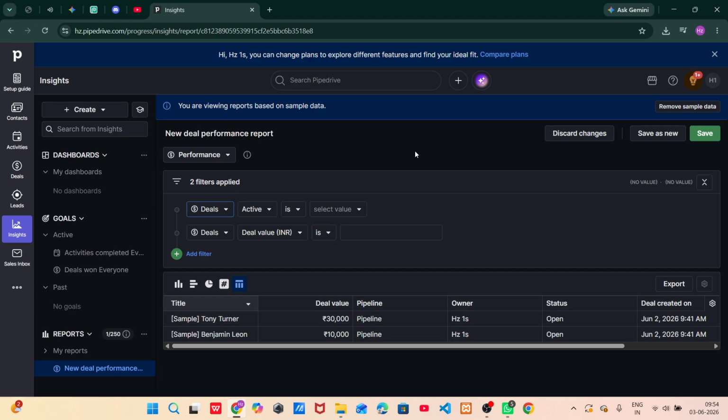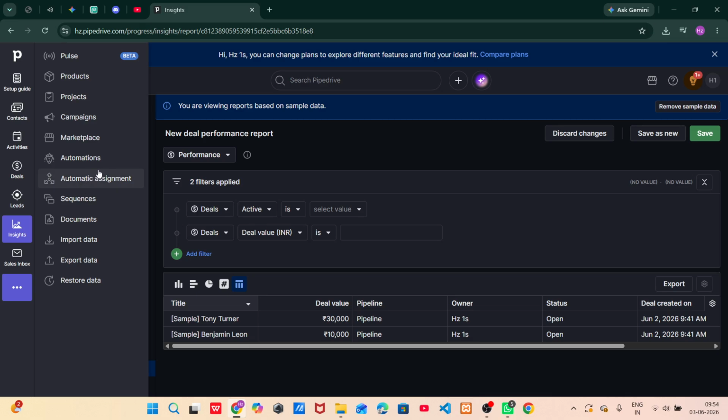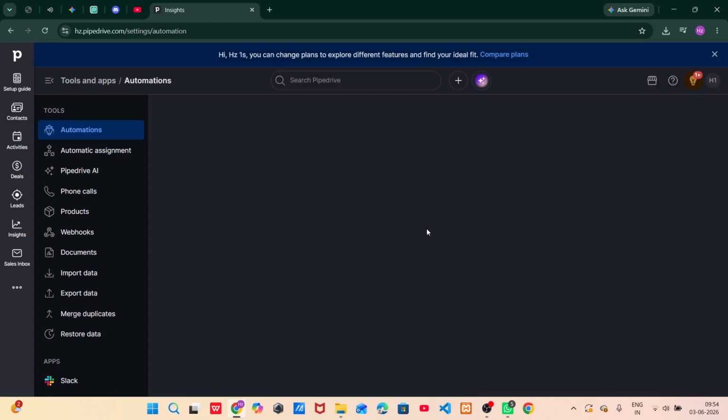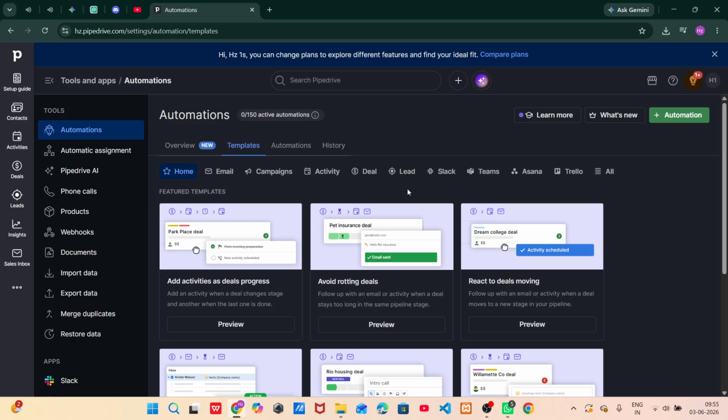Once you've confirmed that, go ahead and log in to your Pipedrive account. When you're in, look over to the left sidebar menu and you'll see an icon with 3 dots. Click on that, and from the drop-down options, select Automations. This is where all the action happens. Automations are a powerful way to keep your workflow smooth and efficient.